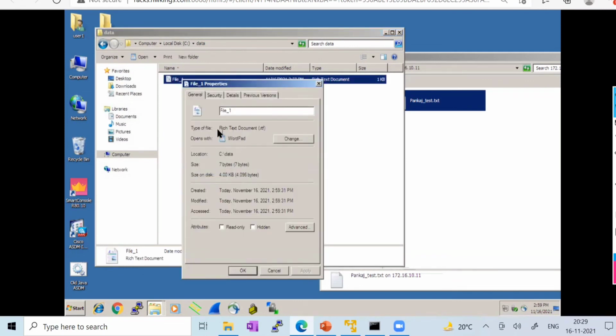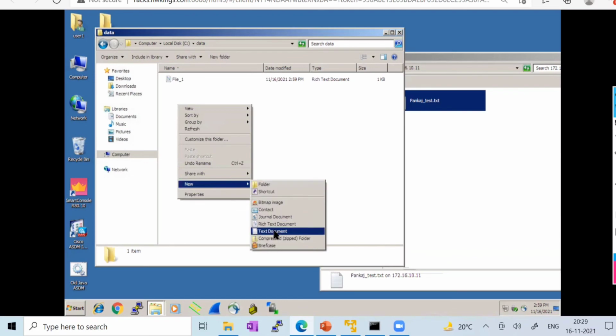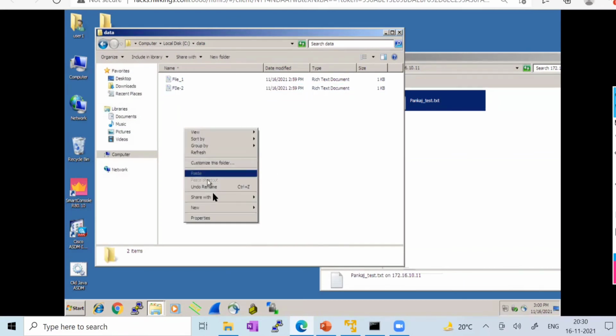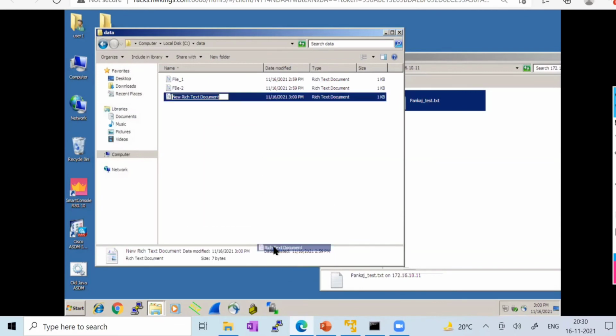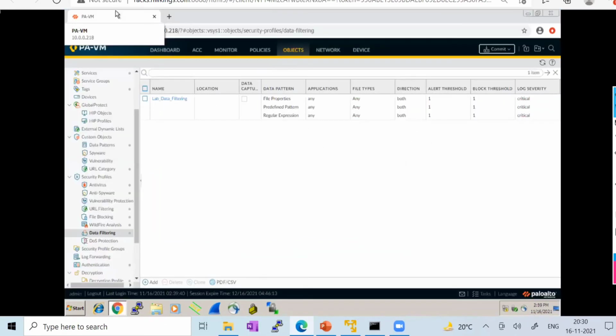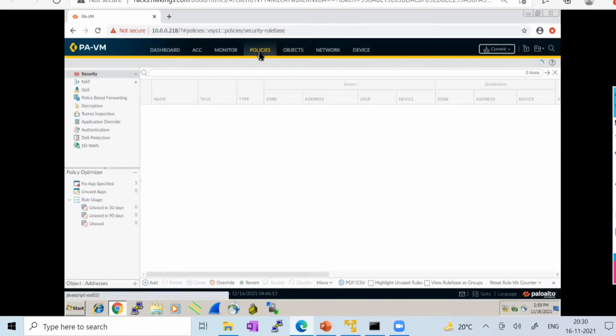Oh, this is the type of file. Rich text. Okay. And let me just create file 2. Let's just create file 3. Okay, so 3 files I have created, but before going to do something, let me apply this policy.